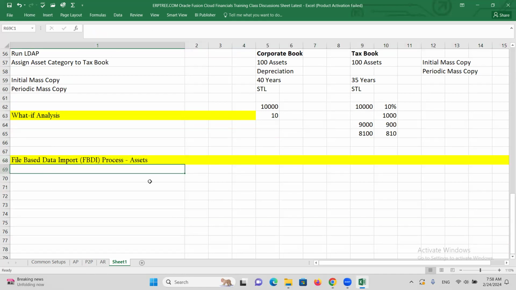So to load assets into the system as a part of data conversions, we have an FBDI template. We can create assets within this template and load it. But the intent of this template is new assets only. Based on how the data is available, you can input it accordingly in this template.